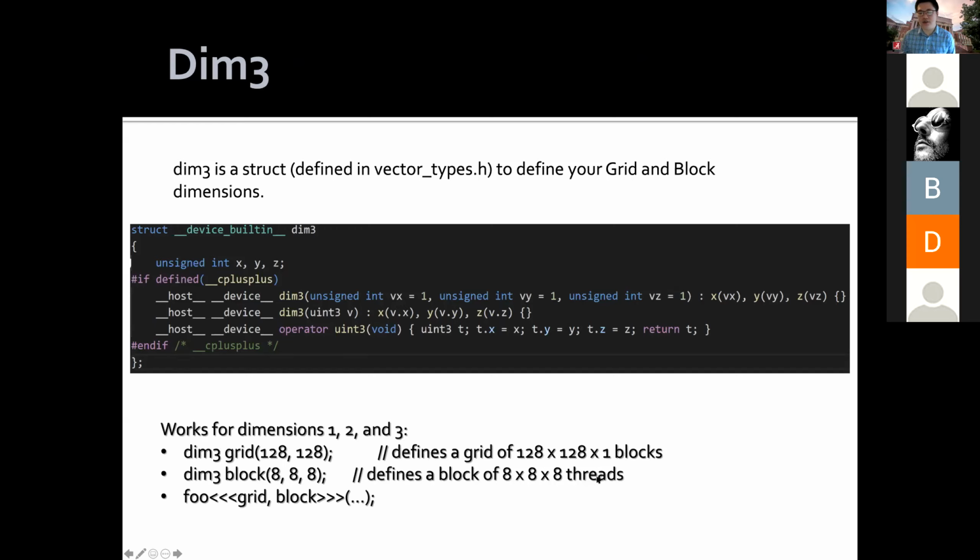But still, you need to know how many threads there are, even if it is multi-dimensional. It's 512 threads within each block. So you can define any dimension you want. You can define 8, 8, 1, which is just 64 threads. And if you define different dimensions, you should be careful when you calculate the thread ID.